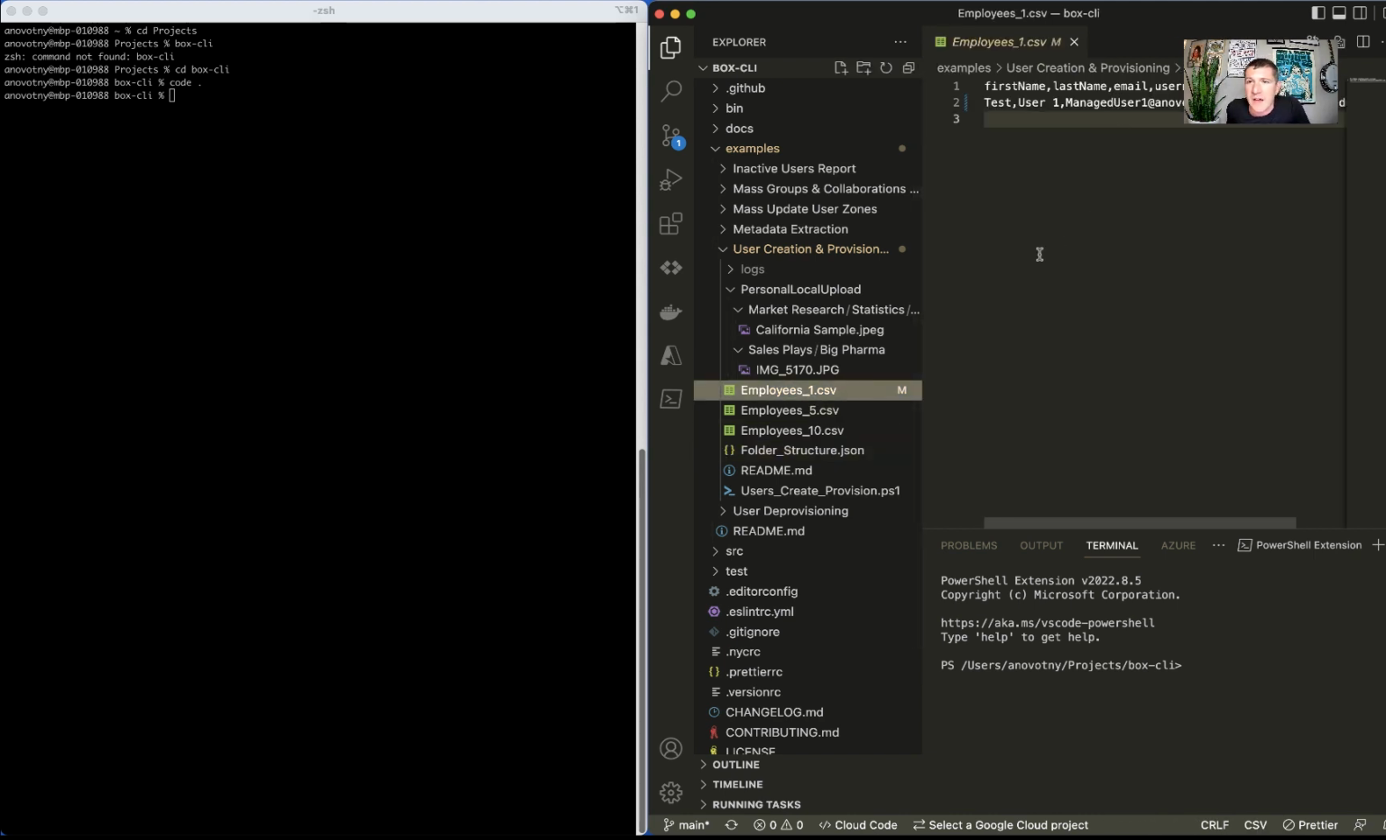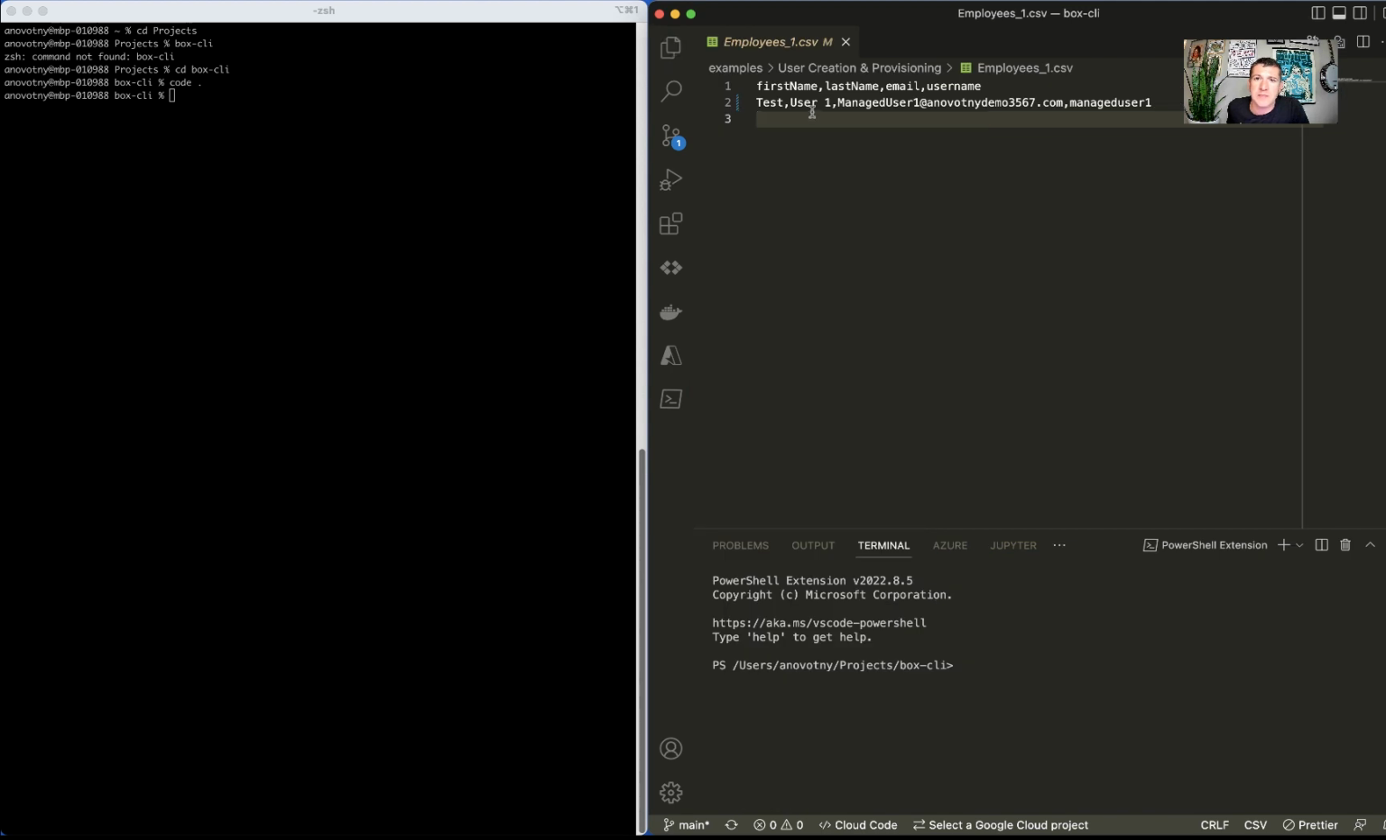In the CSV file, there are a few inputs. So we have first name, last name, email, and username. And I want to pause here for a second just to make an important point. The email needs to be unique across all of Box. So not just your specific Box instance, but across all Box everywhere. So if a user you're setting up at your company already has a Box account with that email, this script will not work for that user. You will get an error.